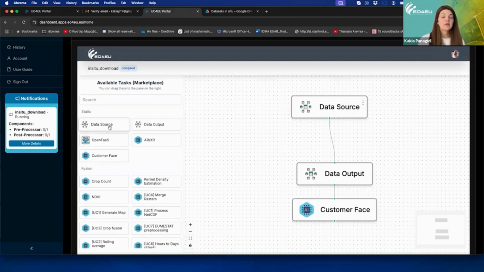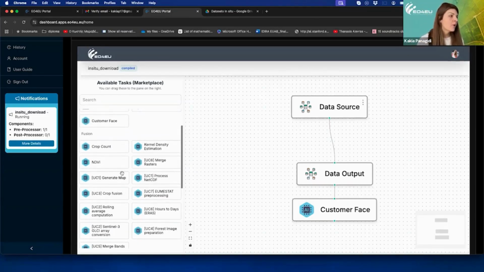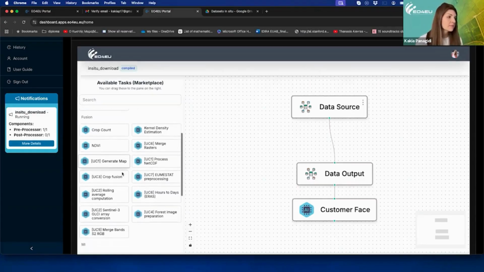And what I can see in my left part are the basic functionalities. Data source: I always need a data source, a data input, in my workflow. A data output, of course, in order to be stored in an S3 bucket. The open fuzz, where I can upload my code. ARXR, which is the functionality of augmented reality visualization, and the customer face. The Fusion has multiple algorithms based on the use cases or not.